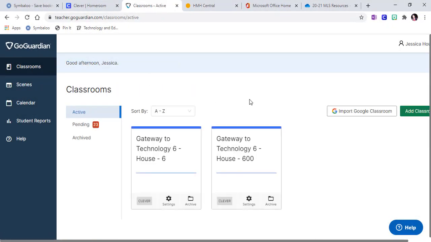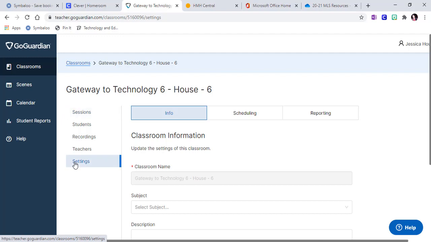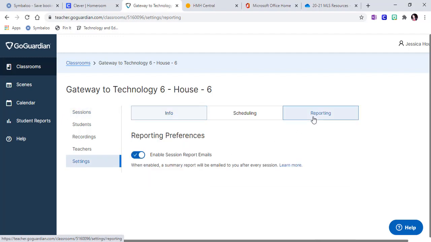You can also get notifications through emails. If you go back to your Classrooms tab, click on your class, go to your settings, and here where it says reporting, it's going to say enable session report emails. This is going to give you a summary report after every single session that you do, based on what GoGuardian saw the students do. If this becomes too many emails for you, you can toggle this off so you don't get an email every single time.